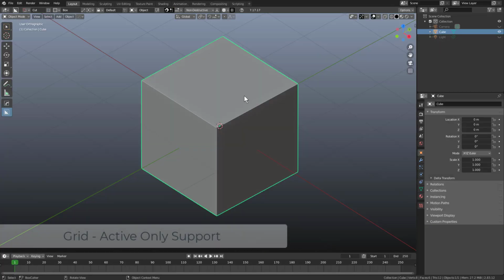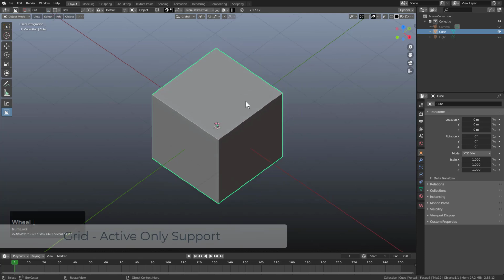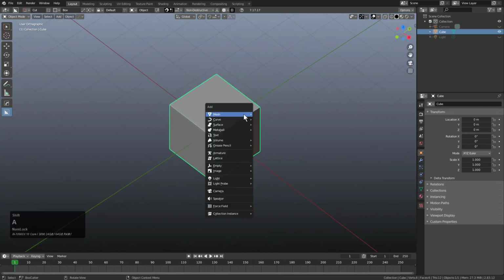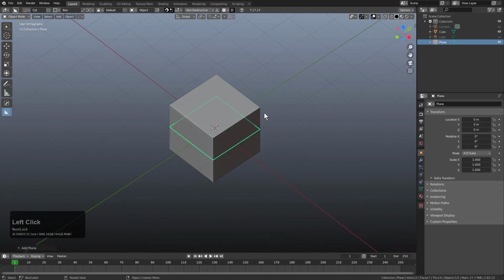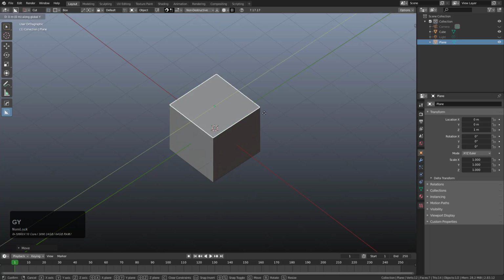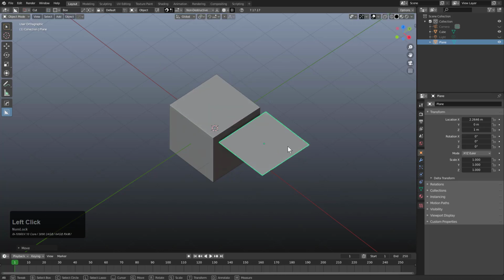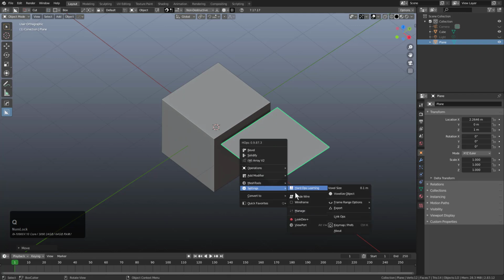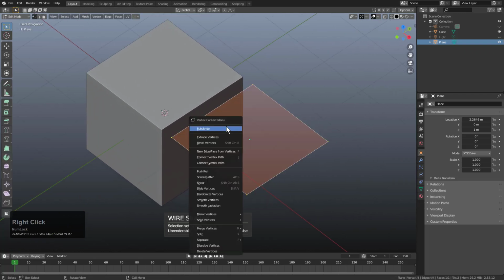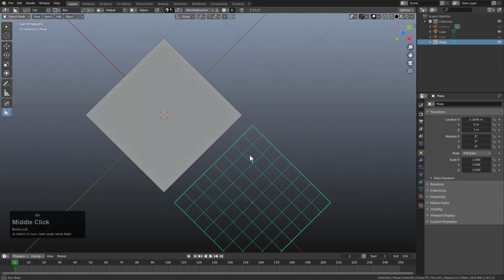Active Only is one of our earliest attempts at trying to get an orientation system inside of Boxcutter. The easiest way to showcase is to add a plane and press GZ1. And we could just bring this plane out, use the Q menu to turn it into a wireframe object, and we could even put a couple of subdivisions in it.